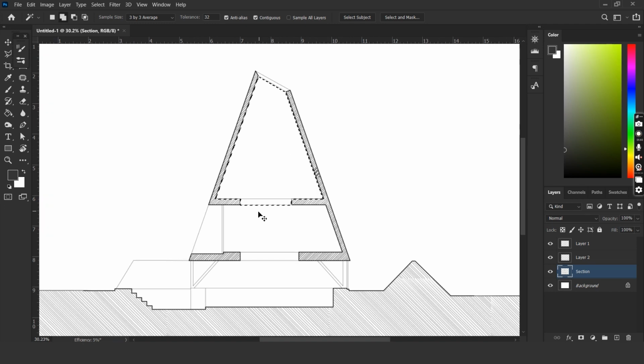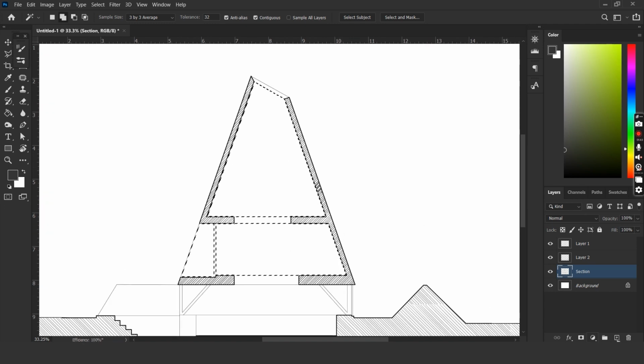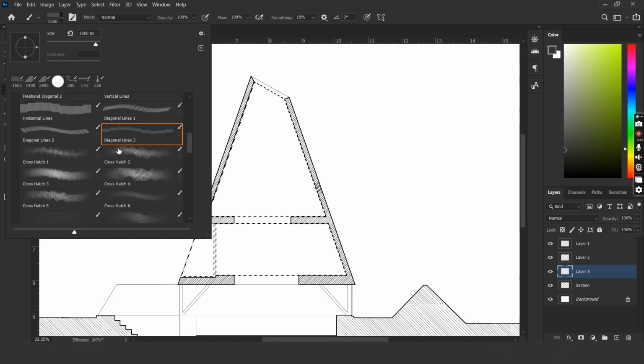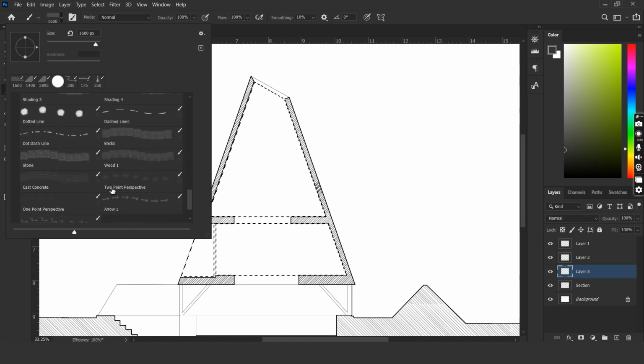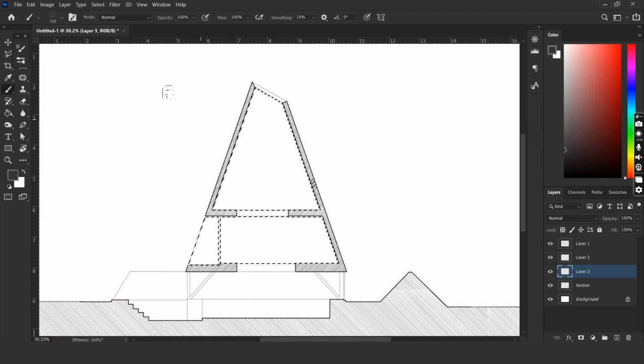So for the next step, we'll maybe add a material texture to the inner walls of the building, so we'll make a selection of the walls. I've created a cast concrete texture in the brush set. It's right here, so we'll select that and draw over this section.